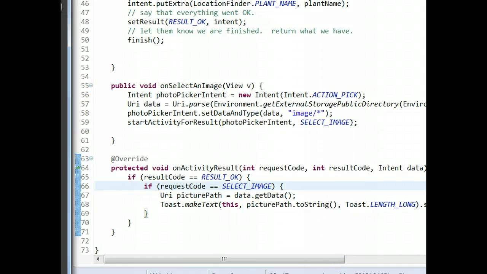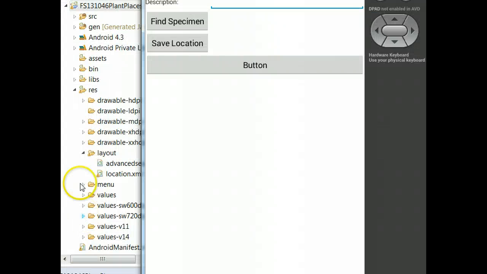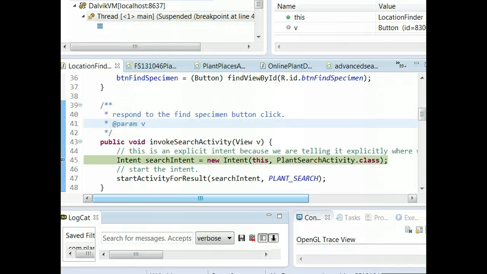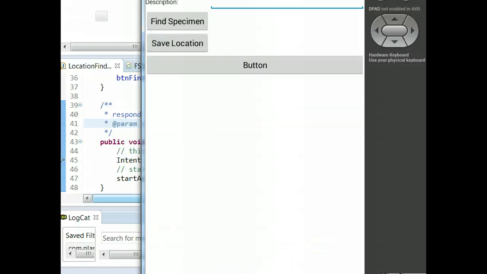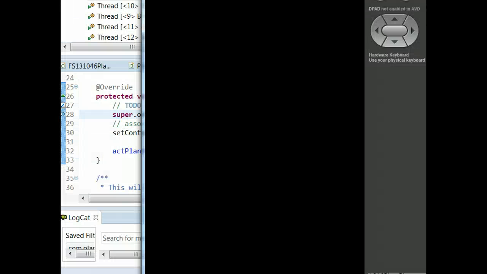I have a bad feeling. Yep, unfortunately my emulator is still locked up. So let me close the emulator and we will launch this again. Okay, the emulator's back up. So I'm going to go to find specimen. Of course, that'll take just a moment as it jumps with an explicit intent. Oh, I forgot I have the debugger on, so I have a couple breakpoints set. Let me go ahead and play through those. Oh, another breakpoint. Okay, so it's creating the plant search activity.